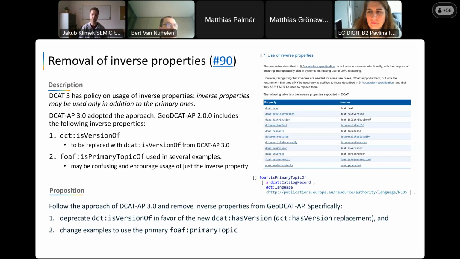But there is also a second inverse property used, and that's is primary topic of. This is not directly part of the specification, but it is used in several of the examples included in GeoDCAT-AP. An example of such an example can be seen in the slide, where FOAF is primary topic of is being used, probably for better structuring or readability of the example, but it may be confusing in the light of this inverse properties policy. So the proposition here is to follow the approach and deprecate is version of in favor of the new DCAT has version, and change the examples to use the primary FOAF primary topic property.